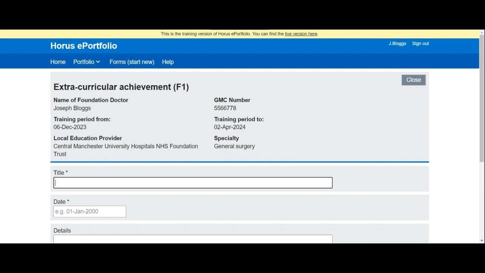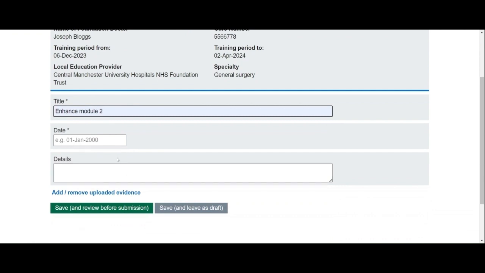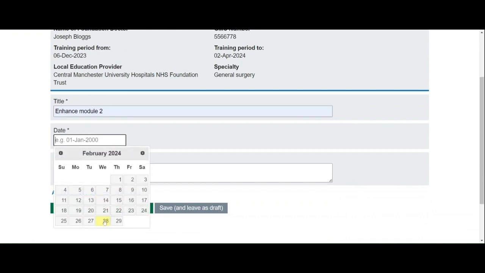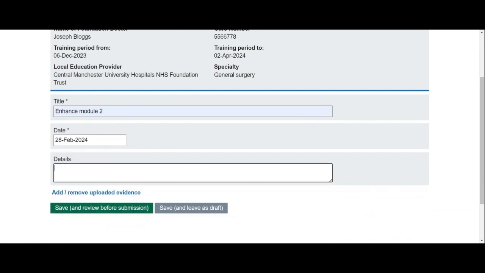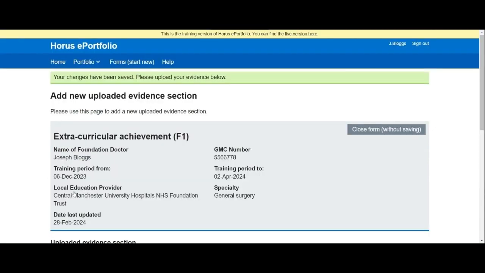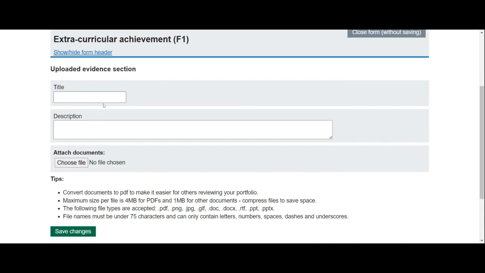In this section, it's all quite self-explanatory. For the title, we'd recommend putting the module that you've completed. And for the date, you can put the day that you're uploading. In the details box, you don't need to put anything in particular. In this example, we've simply put the forms that we're uploading. If you select Add, Remove Evidence, this will take you through to the next section.